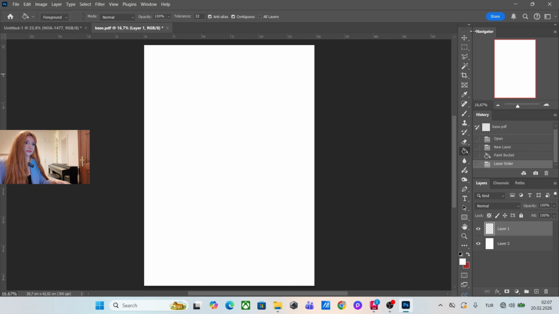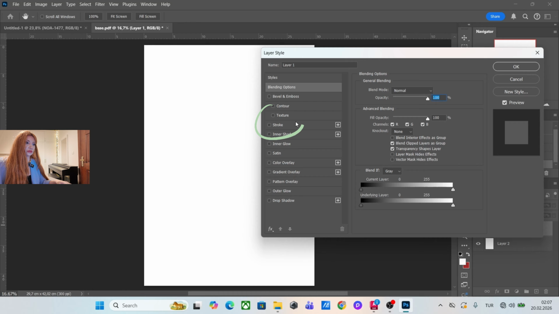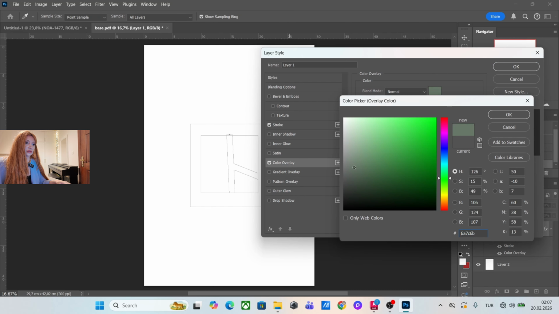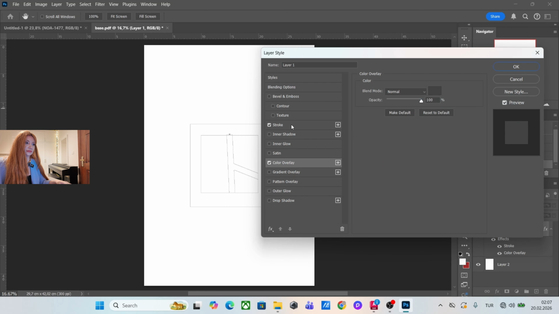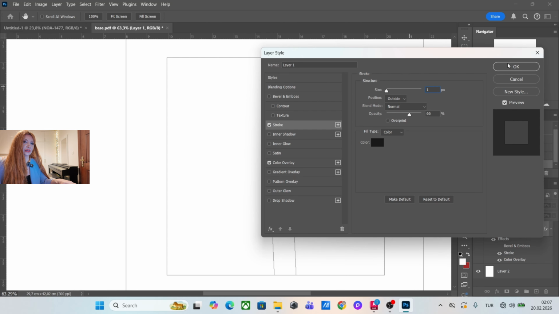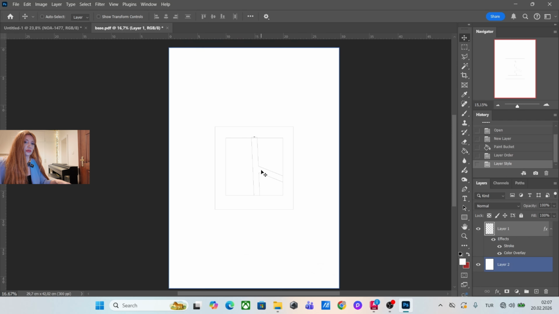Okay, now I don't see my drawing. Double click and go to stroke. Now I see it. I can change the color as well. I can arrange the thickness.